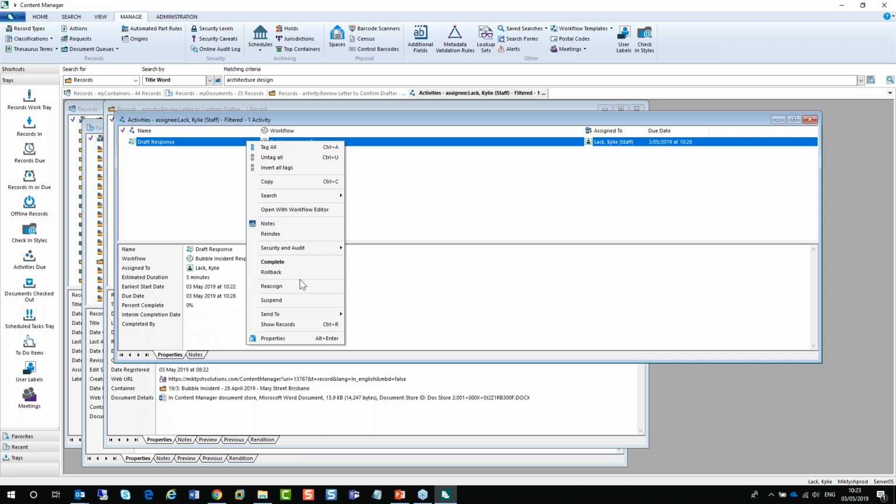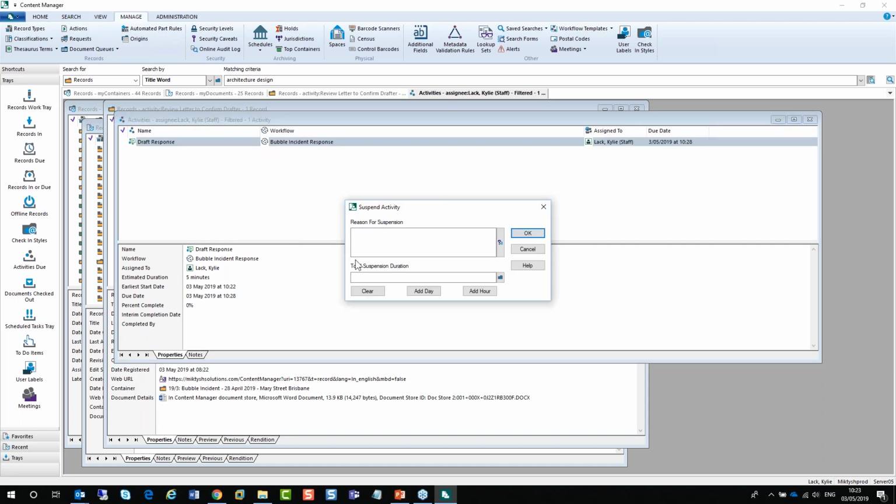Also from here, I can suspend it. So if for some reason we've had an evacuation of the building and we need to suspend the time, otherwise I'm going to lose time as we evacuate the building, I can suspend the activity. I need to pop in the reason for my suspension. Fire evacuation. There we go. And you just need to set the total suspension time. So it might be an hour. And then you click OK.